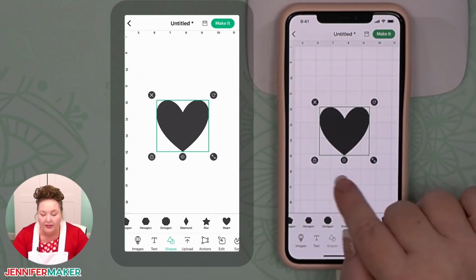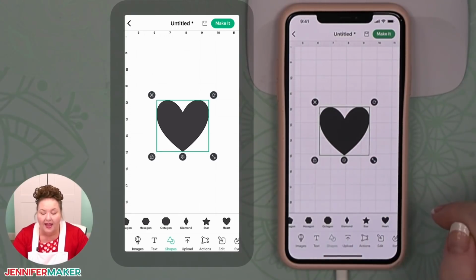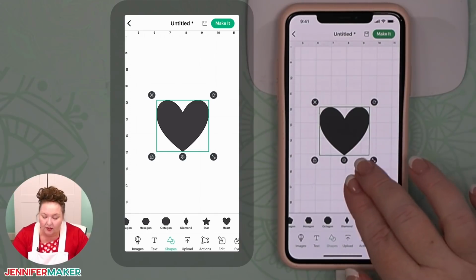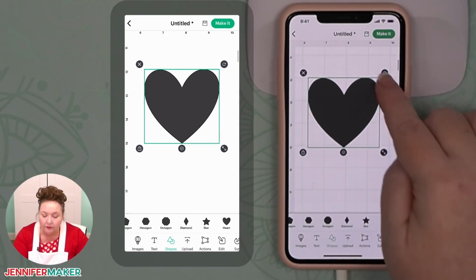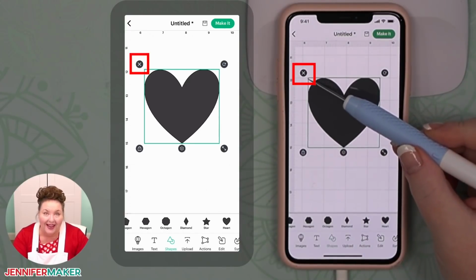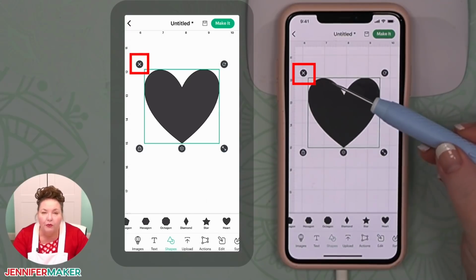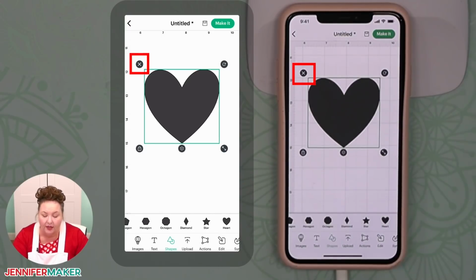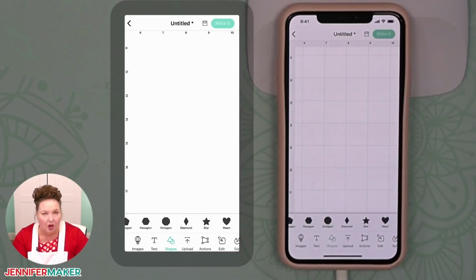When we tap it and we see this box show up, that means it's selected. That's the layer that's selected. You can have multiple layers. Around the edges are icons to help you. This icon right here with the X in it will remove it from your canvas altogether. So if I tap that, it's gone. It's essentially delete.